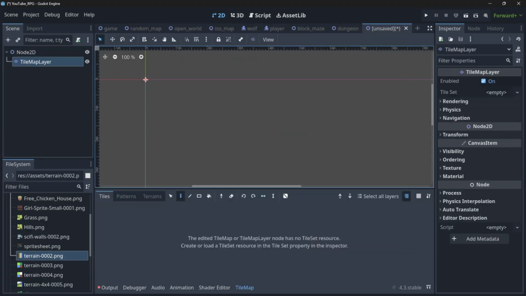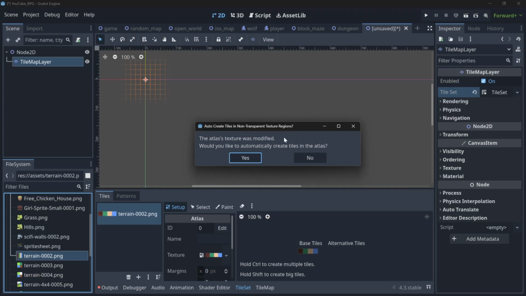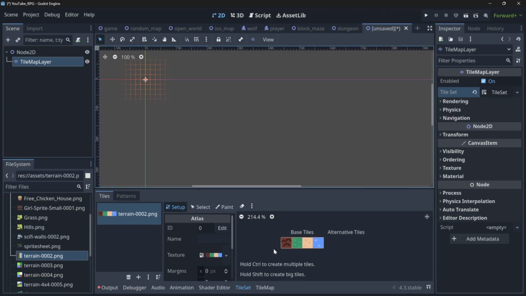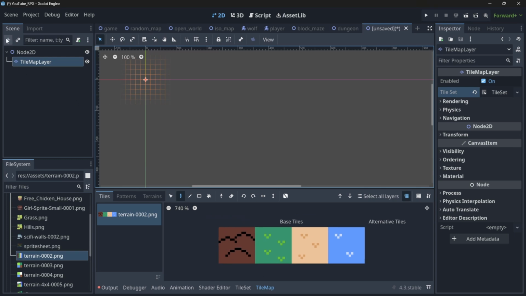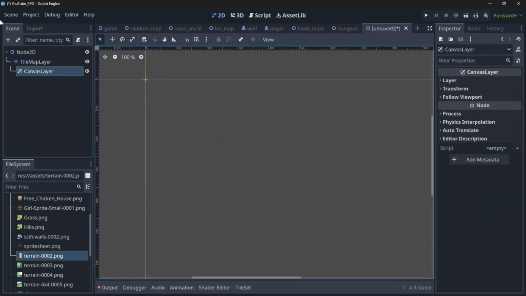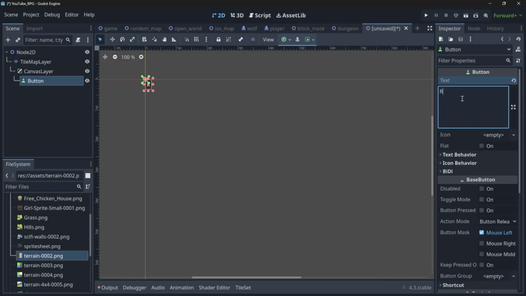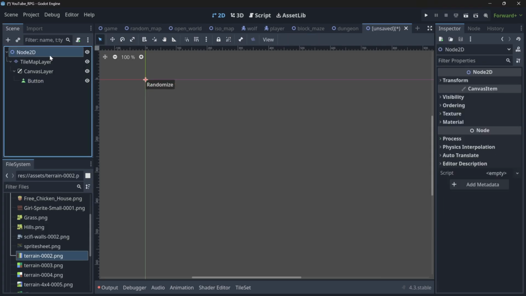tile map layer. And here in the tile set, I have to click on new tile set. And here we will import our tile set. As we can see, we have our tiles, and these are our four tiles. We'll also create a canvas layer for our button that we will click to randomly generate our map. So we'll write randomize. Now one thing is remaining in our node 2D. Let me also rename it to wave collapse map because this is the algorithm we are using.